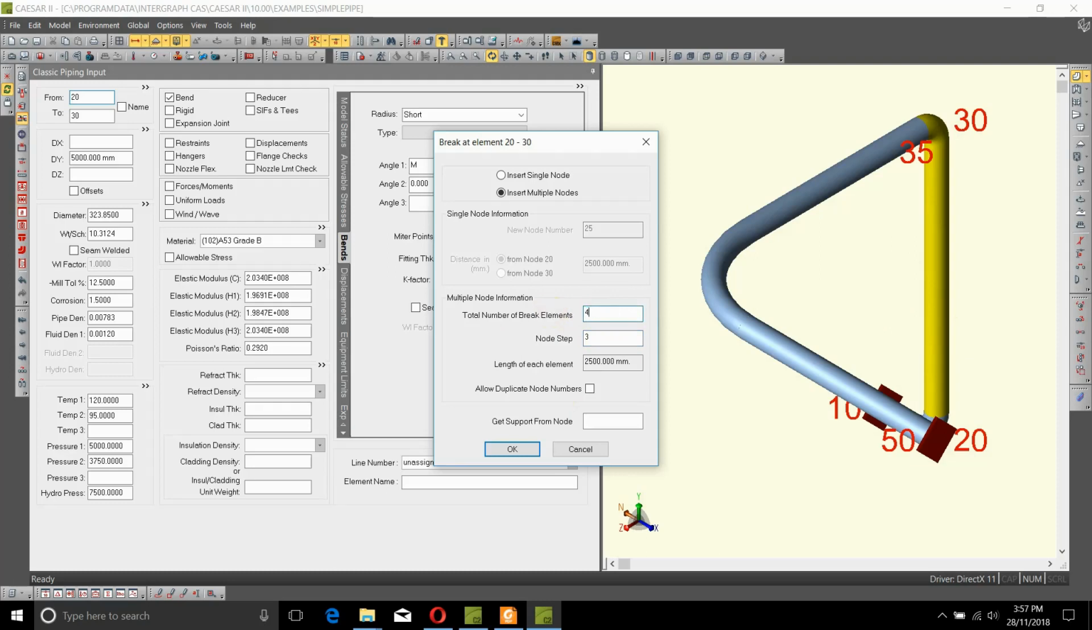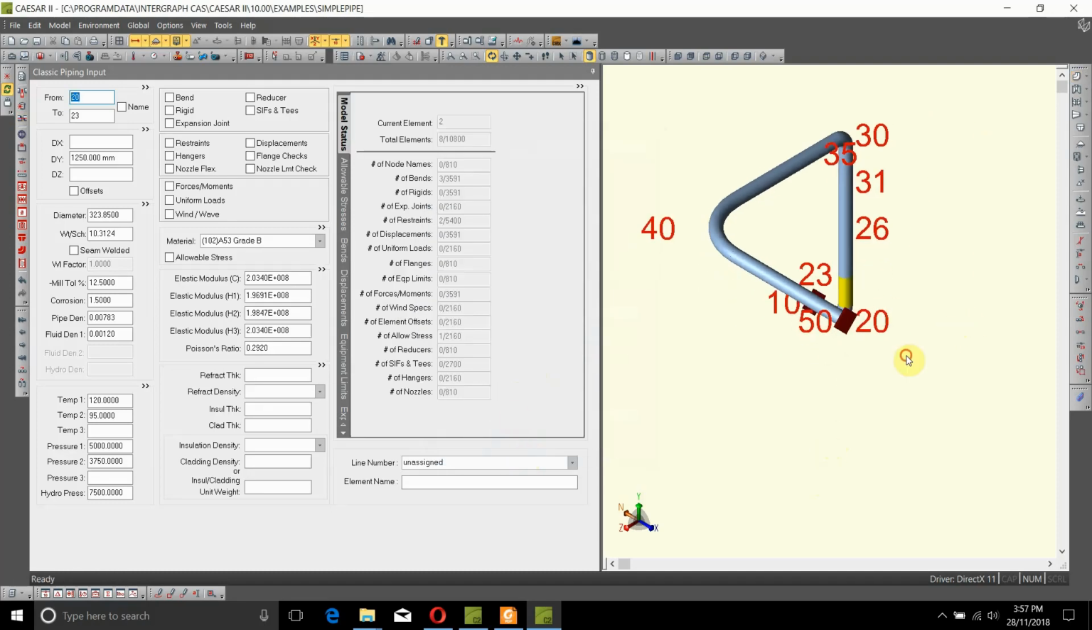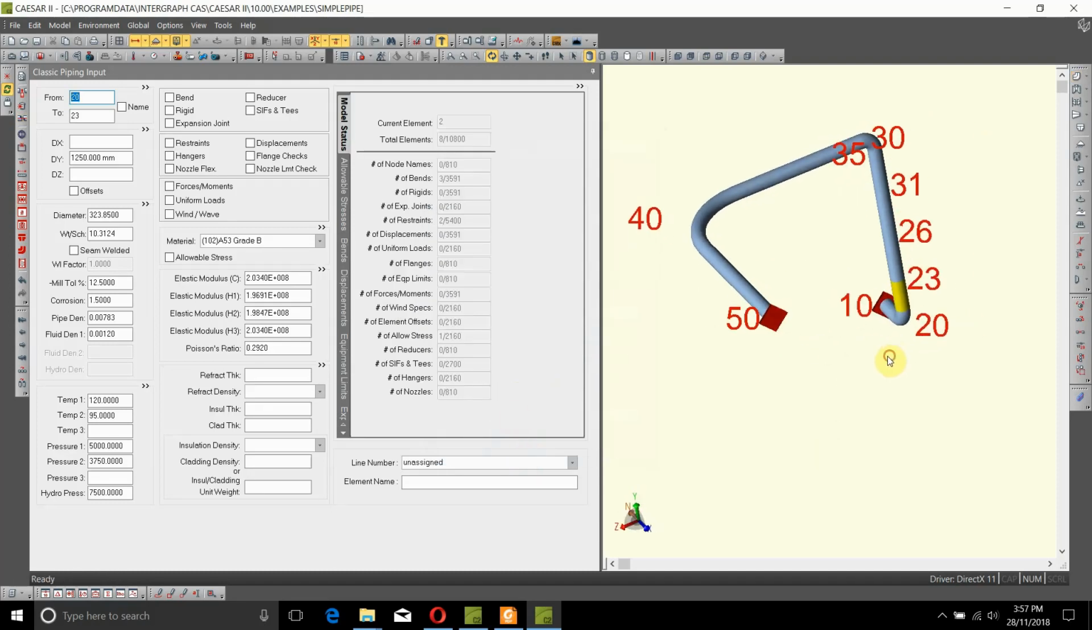Let's add 4. Let's break this element into 4 different elements. Click OK, and as you can see, 4 elements have been created. 1, 2, 3, and 4.